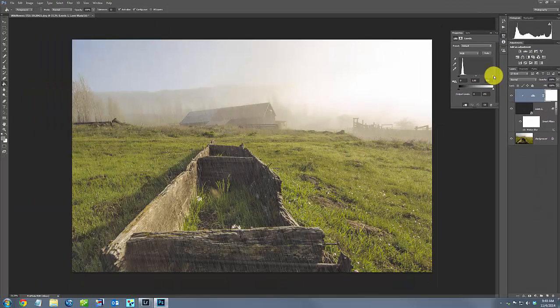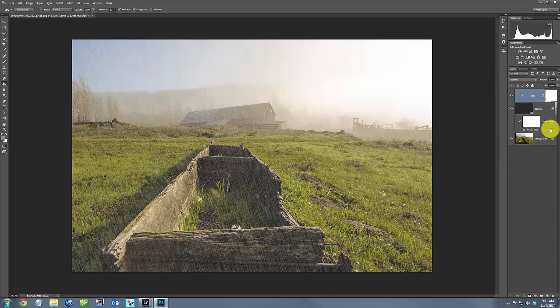So here I can take my whites and I can increase the amount of rain a little bit if I want to. Just add a little bit of contrast to that rain till it looks the way I want it to look. And I can take the whites and move them a little bit to make it a little bit more subtle. There. I like the way that looks.